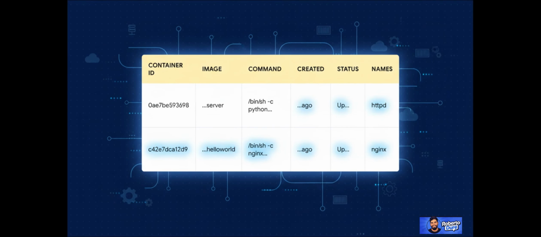And here's what that output looks like. Each column gives you a vital piece of information. What's its unique ID? What image was it built from? What's its current status? You can see here, up just means it's running. And what name did we give it? It's a really concise, powerful summary of all your active services.